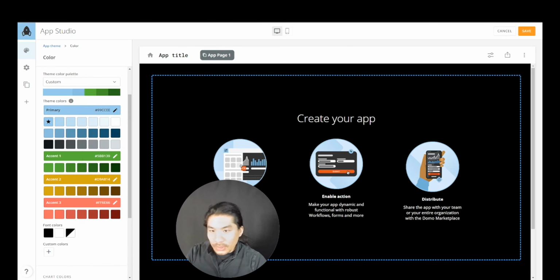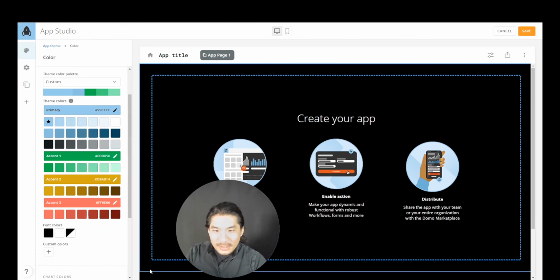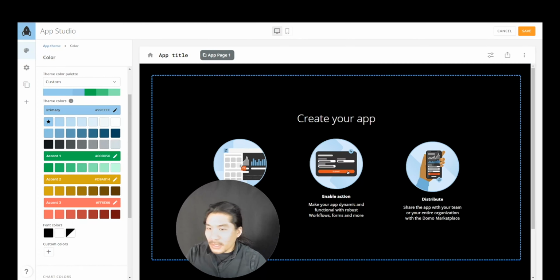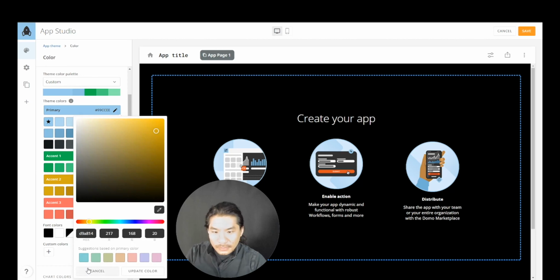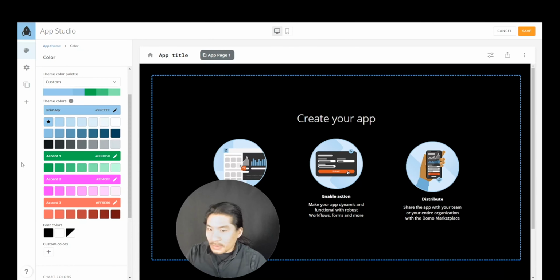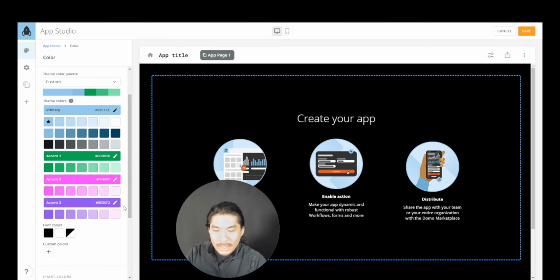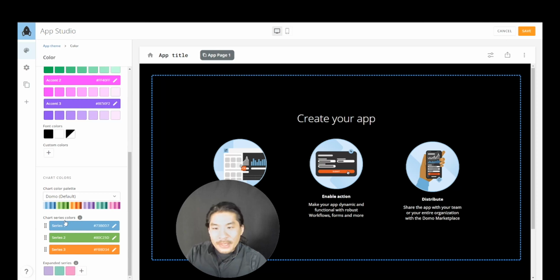Next one is green. Hey, they actually match up pretty well. Do that one, update color, looks great. Pink is next. Okie dokie, and purple is the last one. Okay, looks fine. I'm going to keep this Domo color palette here because I like it for the charts. So this is for everything else, but for charts, I'm fine with that.